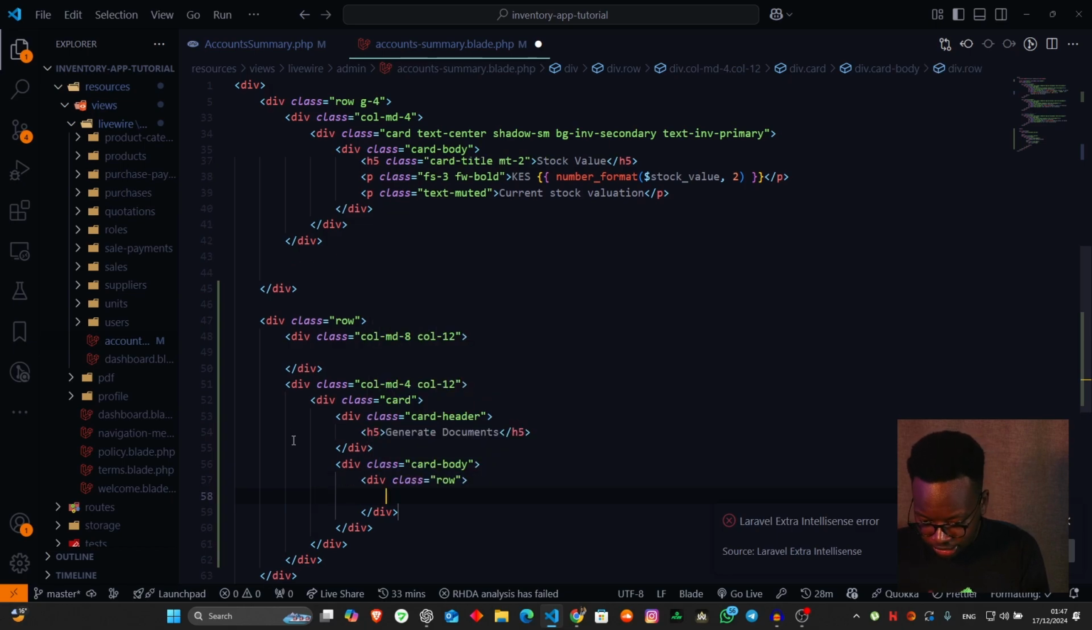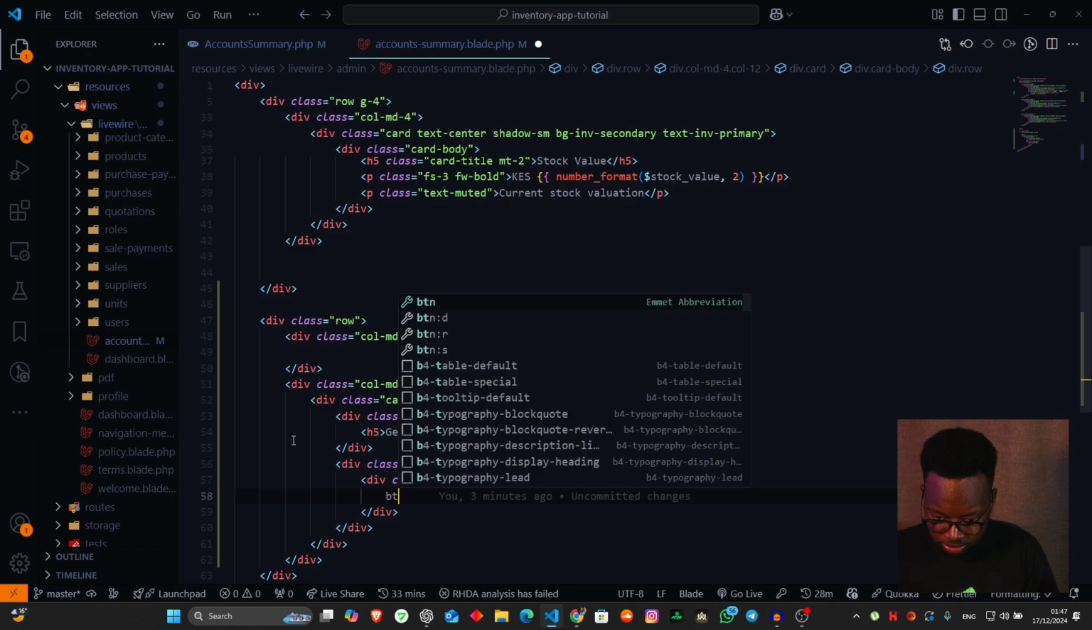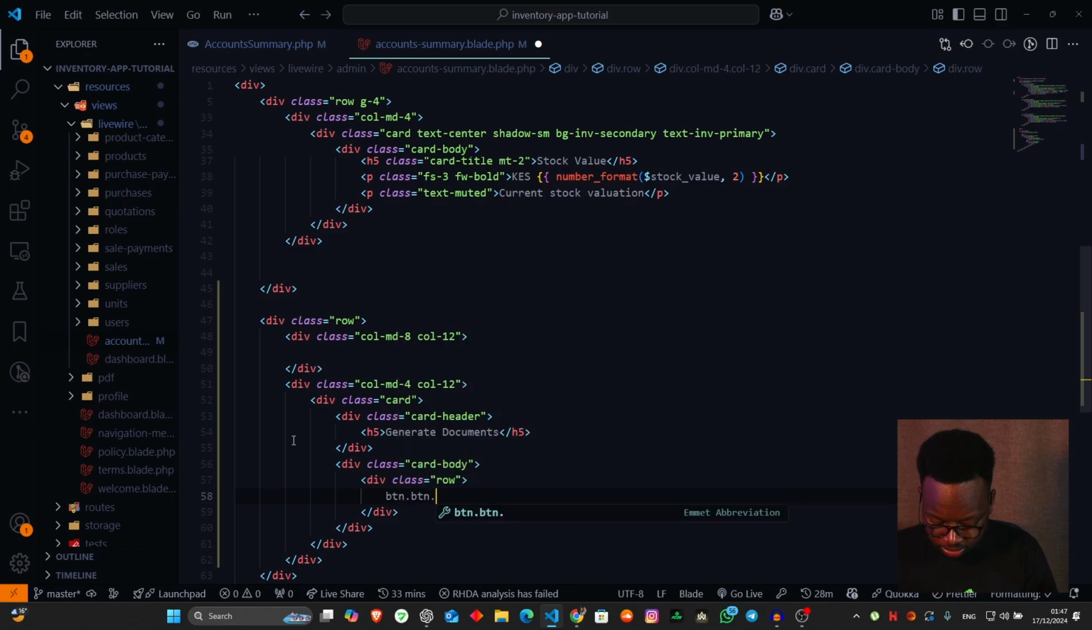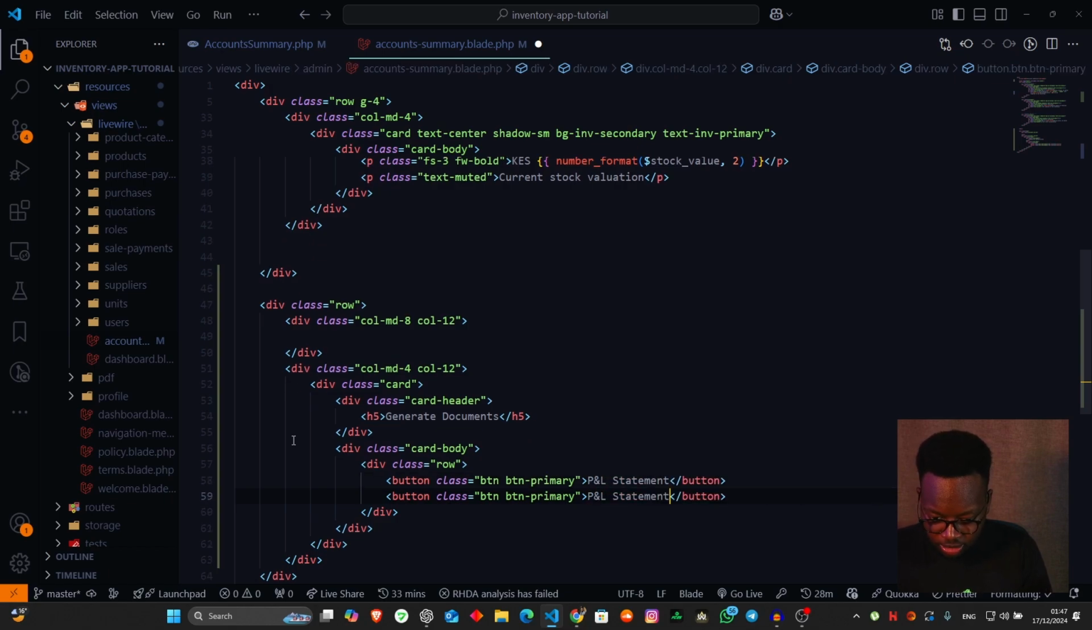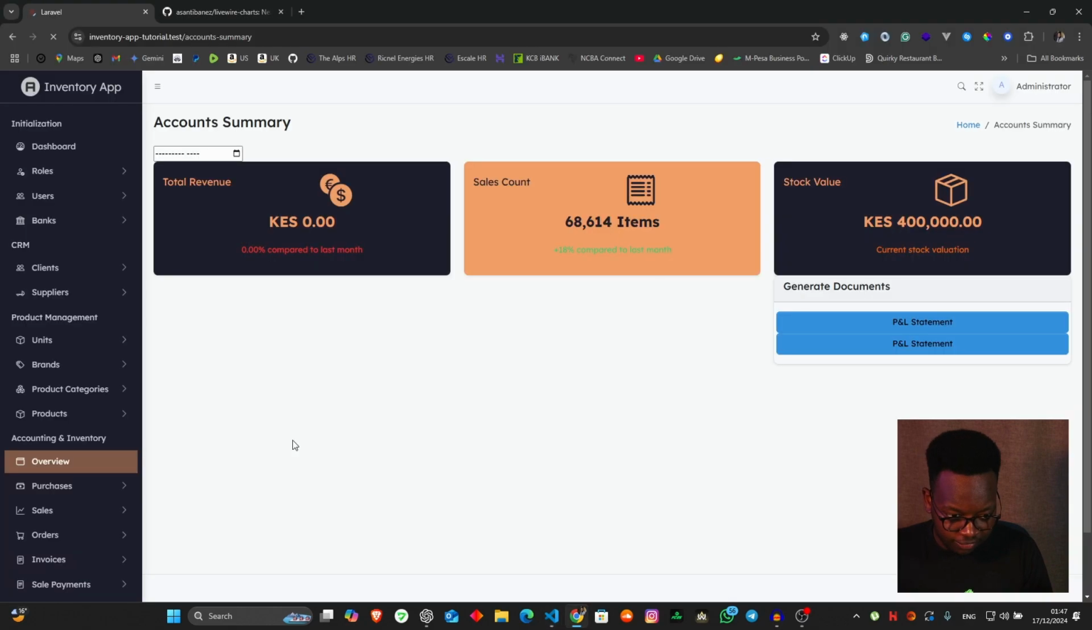So a grid row like that. And inside this grid row, we'll come and do some buttons. So btn btn-primary. Then we'll come in here and say P and L. All right. We'll come and do another button. Well, let's save that and see how that appears.